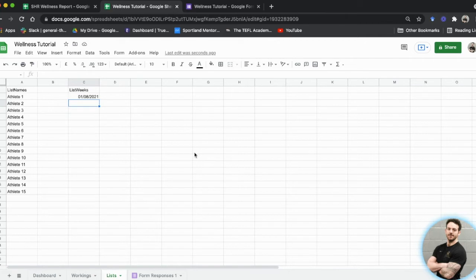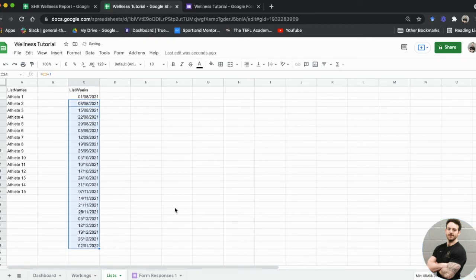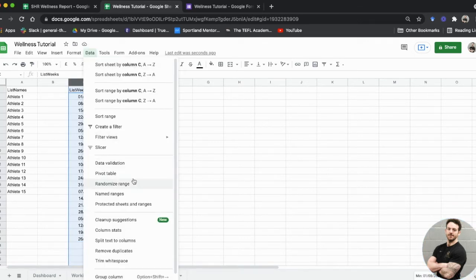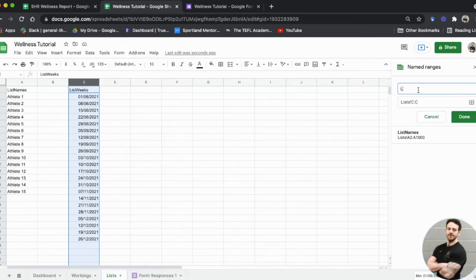Rather than typing them all by hand, I'm simply going to go equals, select the first date, plus 7, and this will move on a week in advance. Now, I can either copy that formula down, the +7, and have it keep adding to the previous cell, or I can simply click the blue square in the bottom right corner and drag it down. I'm going to the end of the year, so I don't need this last cell, sorry. Same as before, turn it into a named range, list weeks. I want to start from C2 and press done.